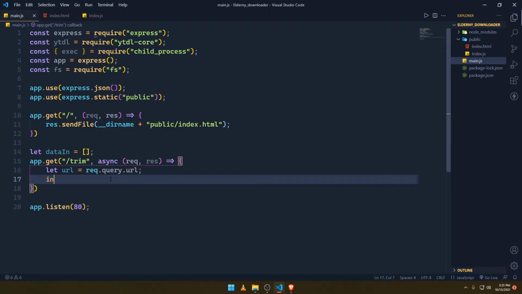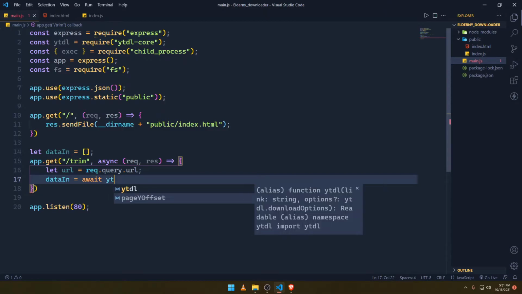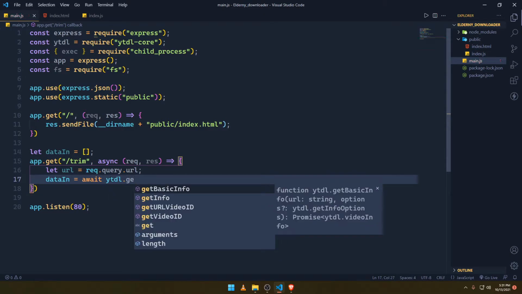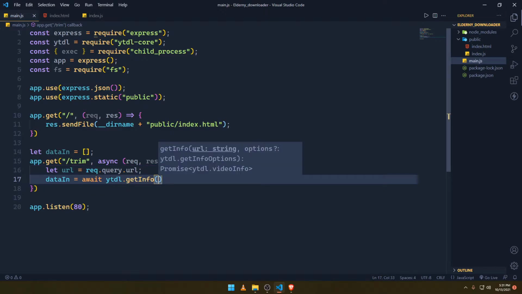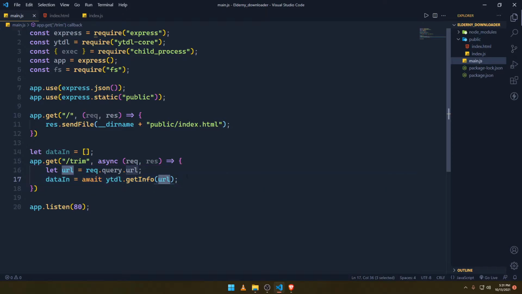So we're going to go data in equal to await. It's actually a function of ytdl, and the function is ytdl.getInfo. So we're going to get info of the URL. We're going to put this URL, which is going to be the YouTube video URL that the user is going to give, and this is going to contain an array.